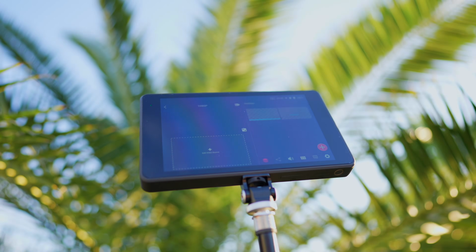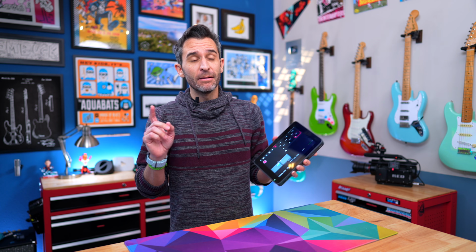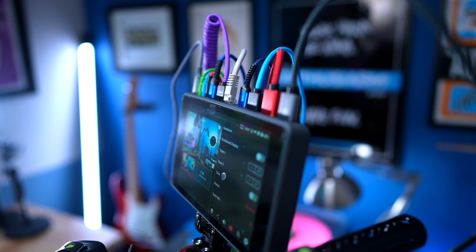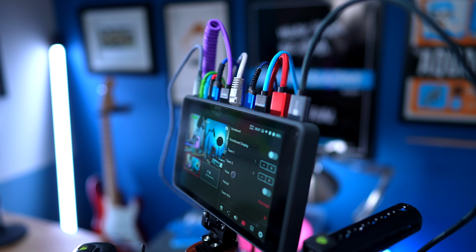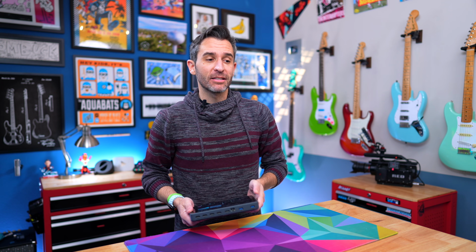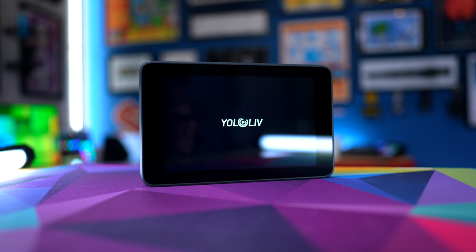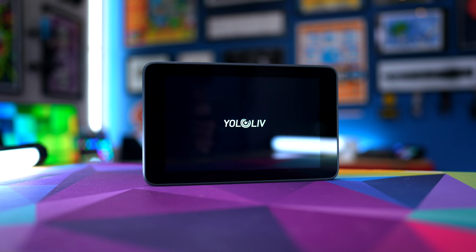I first used the original YoloBox back in 2020, and at the time I thought it was a really cool device, an awesome tool, but it was pretty clear that it also needed a bit more polish and a bit more refining because they were attempting to do a lot in one little compact device. The good news is, more than half a decade later and several versions of the YoloBox later, the YoloBox Ultra is pretty much everything and more that the original YoloBox set out to be.